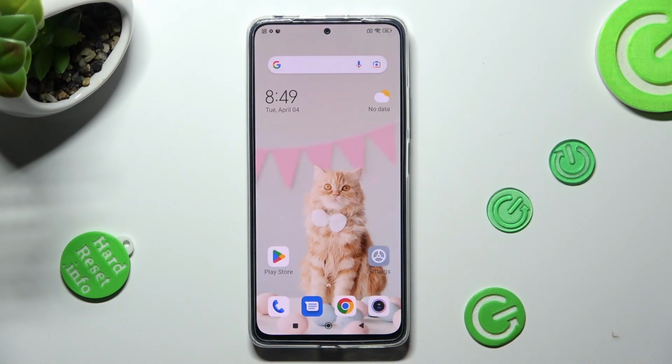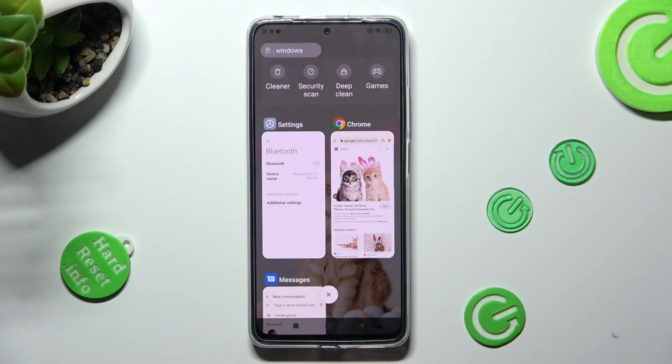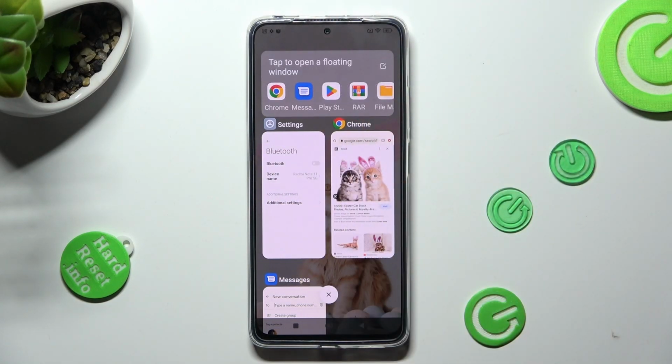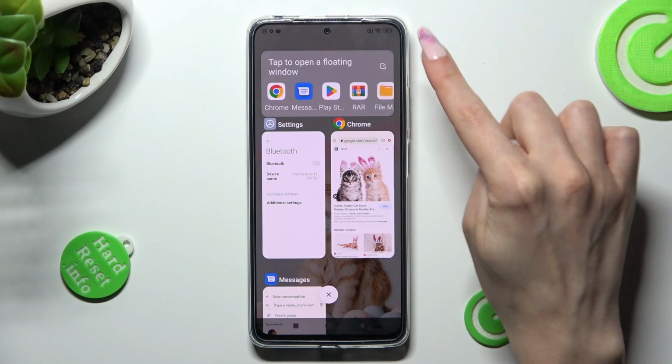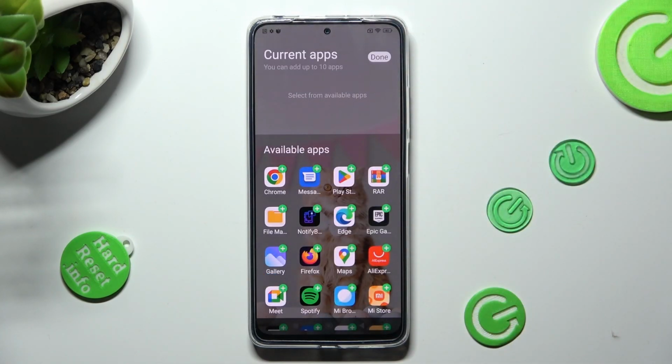You can also go into background apps instead. Click on floating windows at the top left corner and pick one of those apps. If you don't want to open any of those, click on this icon at the top right corner.